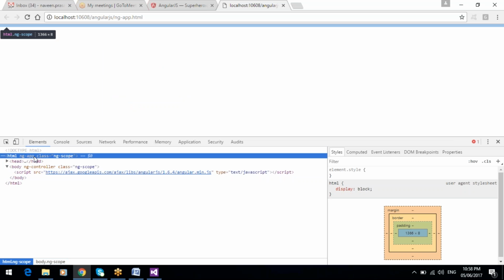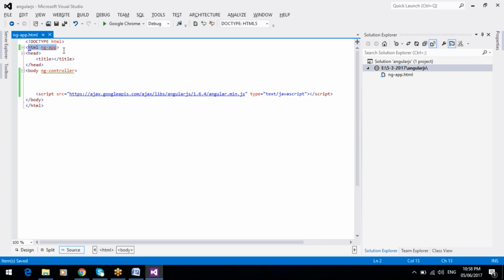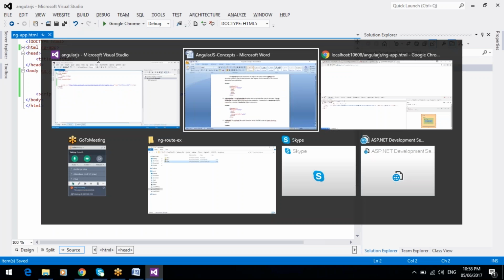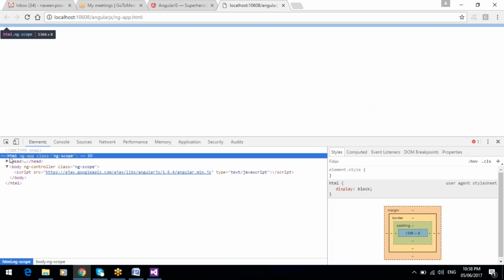Here you can observe class equal to ng-scope. But there is no class in the HTML tag, only the ng-app directive is there. If you go to inspect element, the HTML tag has ng-app and class equal to ng-scope. AngularJS internally attaches some classes to the HTML elements to bind the values to the HTML elements when you use the scope directives.